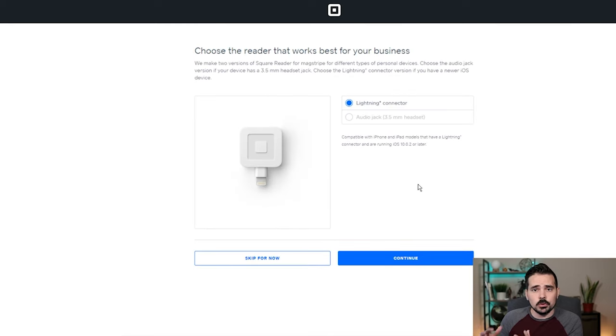So from this section, if you chose to go with the free option when it comes to getting your Mag strip reader, you can choose to do the Lightning connector, which is of course exclusively for iPhones, or you can do the audio jack plugin, which is going to go into an audio jack. So make sure your phone is capable of one or the other, so that way you can go ahead and order that. And once you do, you can click on continue.